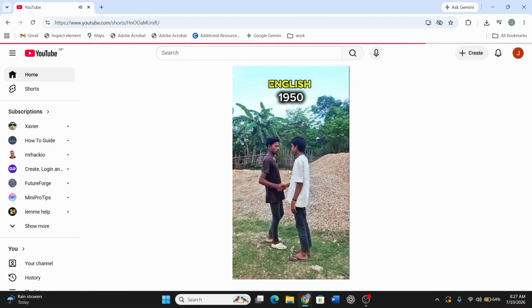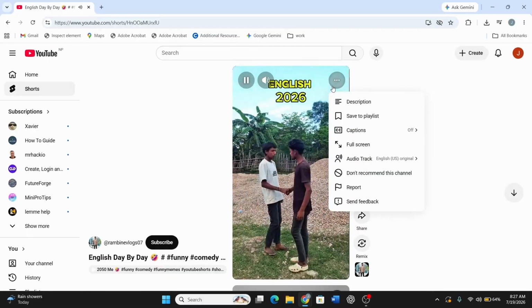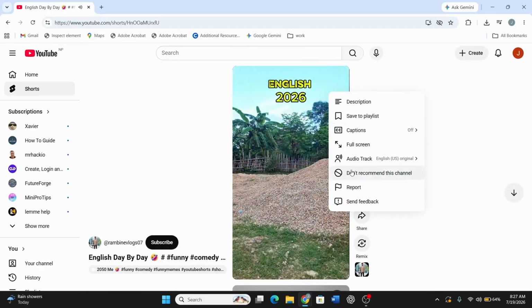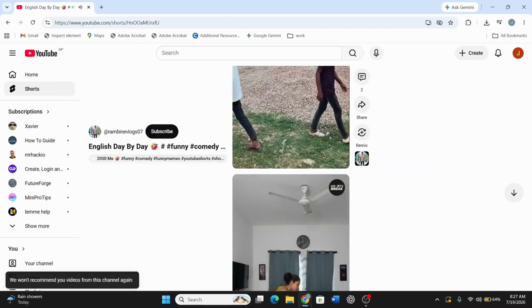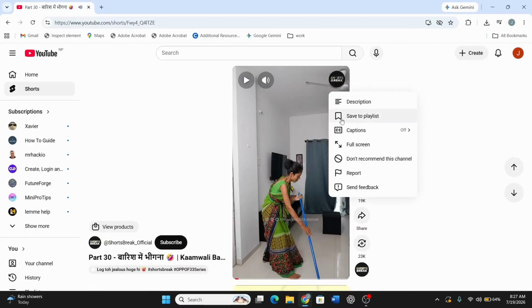In the next step, click on the three dots that appear on that video. Following this, select Not Interested from the options. Once done, repeat this for a few more shorts videos to help train YouTube's algorithm to show fewer of them.